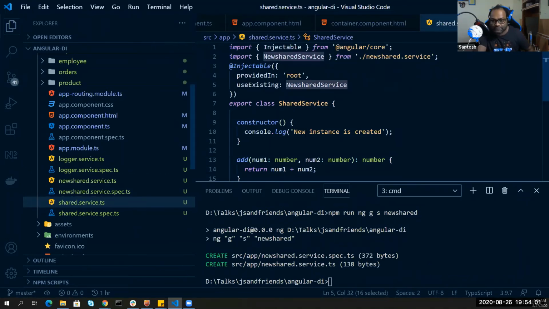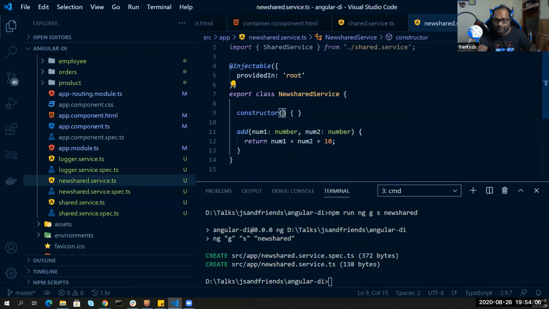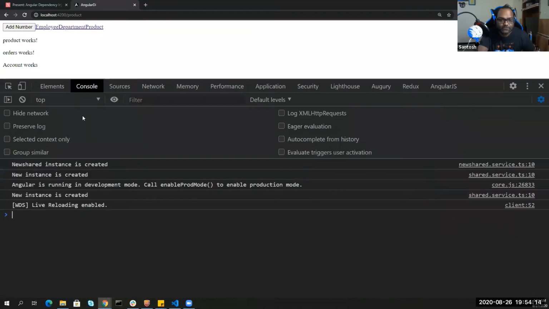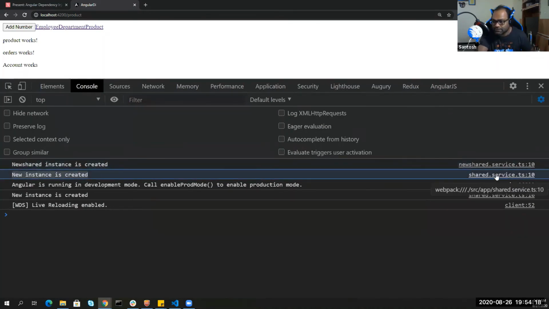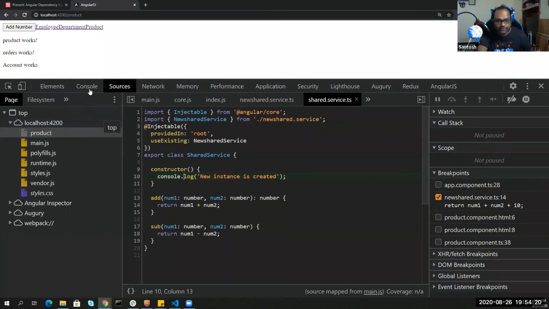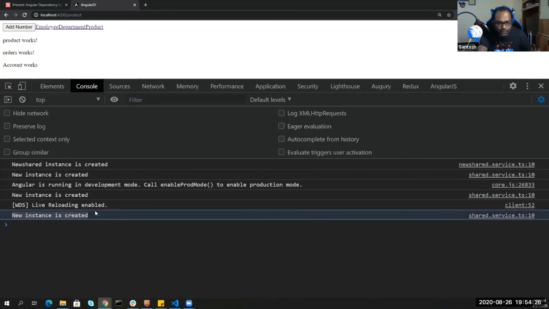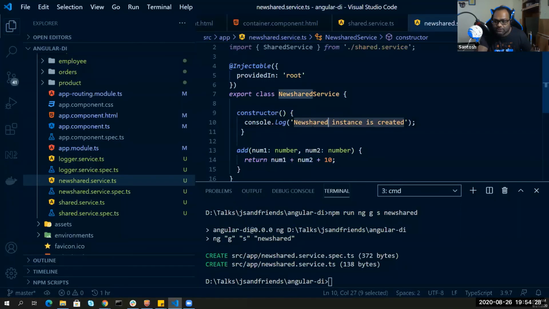Let's see if that's true. So I'll just add this inside the constructor, and I'll say new shared instance is created. And let's go to the console.log. So you can see new shared instance is created. Who is this? Shared service. Okay, shared service of course exists. So I'll go to employee, department, product, and a new instance is created. What is that?